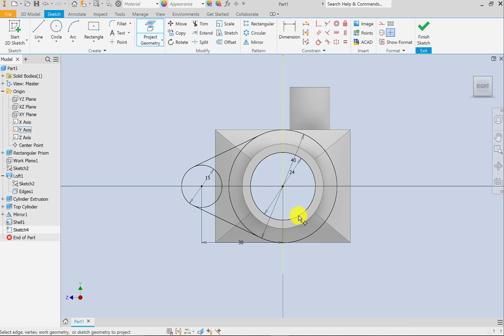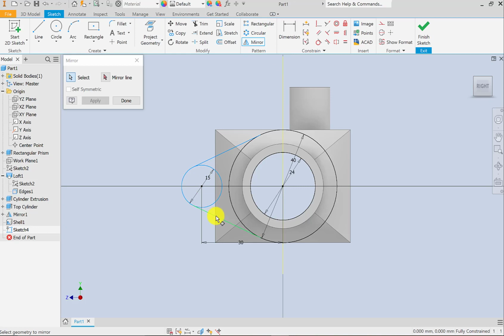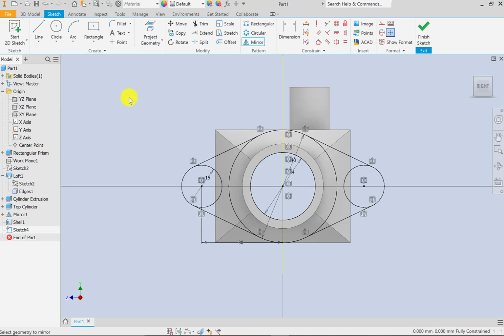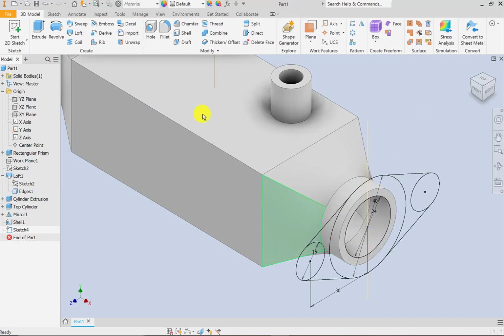So I can now use the mirror tool. I'm going to select these elements that I want mirrored about the y-axis, which is our mirror line. And now I can press apply, and it's all mirrored over, and our sketch is fully constrained. So that's handy. Now I can finish the sketch. And we want to extrude this outwards.